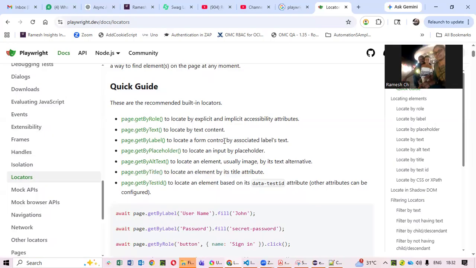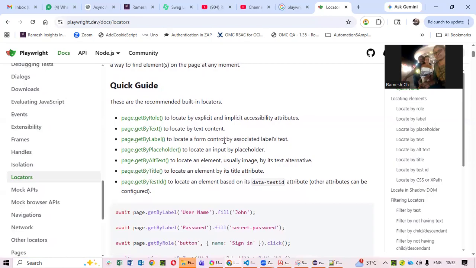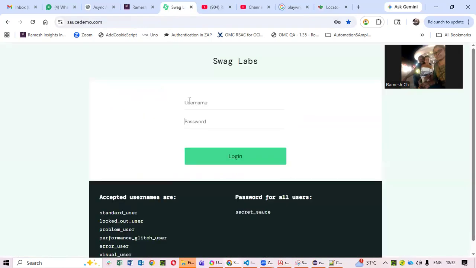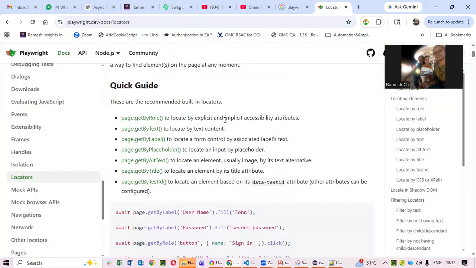Or you want to identify get by label. Generally, these are the labels, right? This is the username label, password label, this login label. These label based also you can identify an element. That's get by label, to locate a form control by associated label text. Form means login form, registration form.